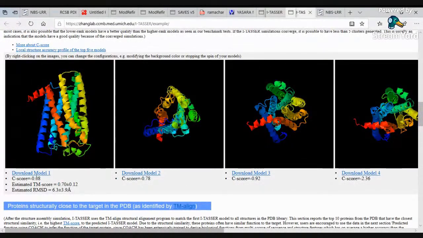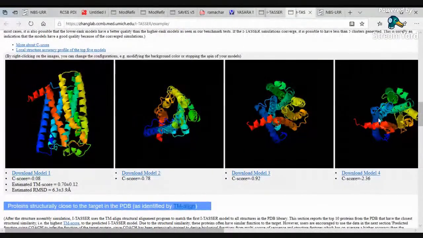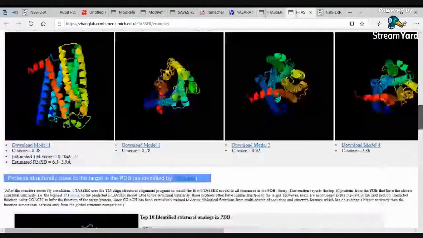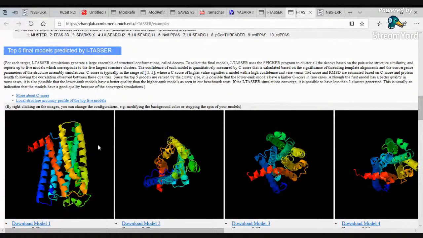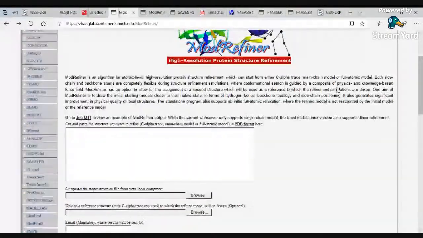You can download the model from this download link, and the protein structure is also visible. You can also download all five PDB files, and you can check them manually one by one using ModRefiner. I have already shown how to run ModRefiner.